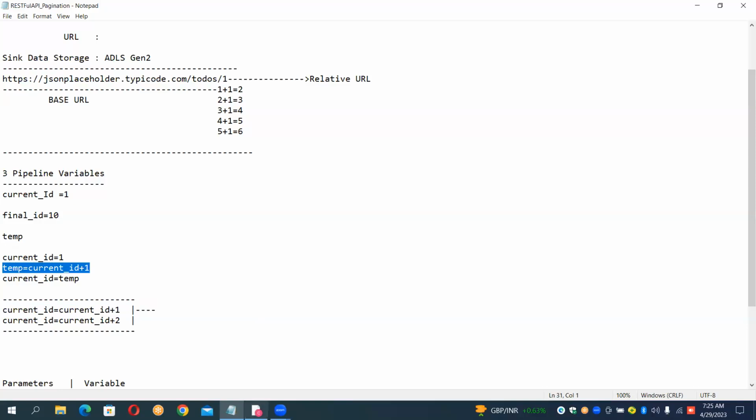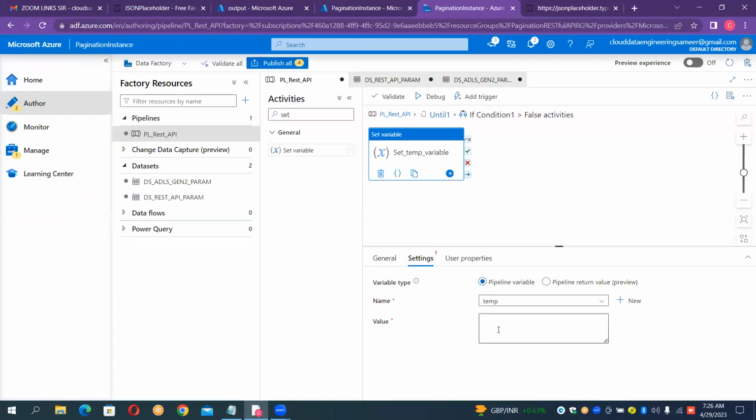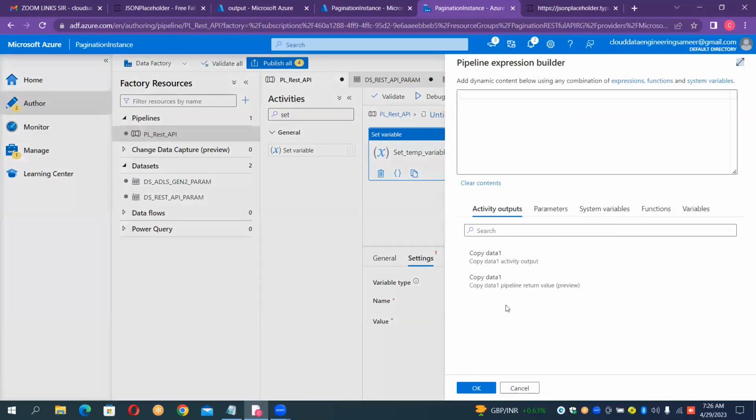So now just go back here. Everyone, set a temp variable. Go to the settings. Select the name here, variable name as temp. Okay, temp value box is coming. Click on add dynamic content. Temp is equal to, write it down. So guys, can you see it? So here you have to apply it.